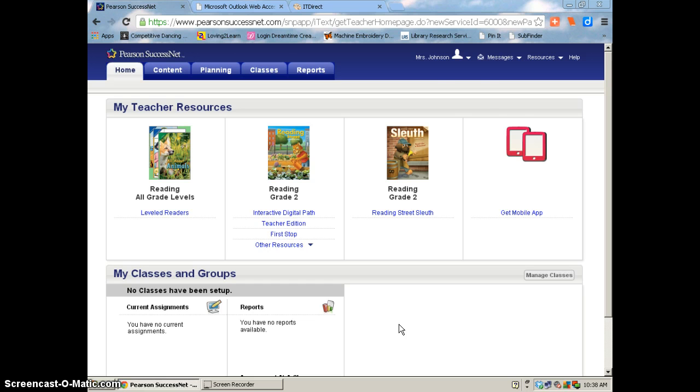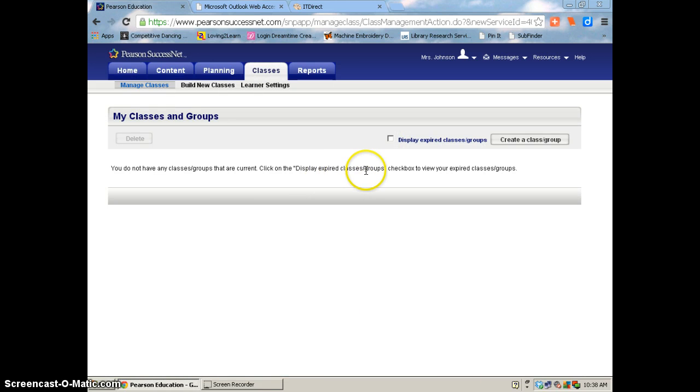You can see I'm logged in as myself, so when you guys get logged in, you're going to go to your classes. But you're going to notice you don't have any. This is where you asked me to help. I've uploaded all the first grade students with their user IDs and passwords, so all you need to do is create a class or a group.